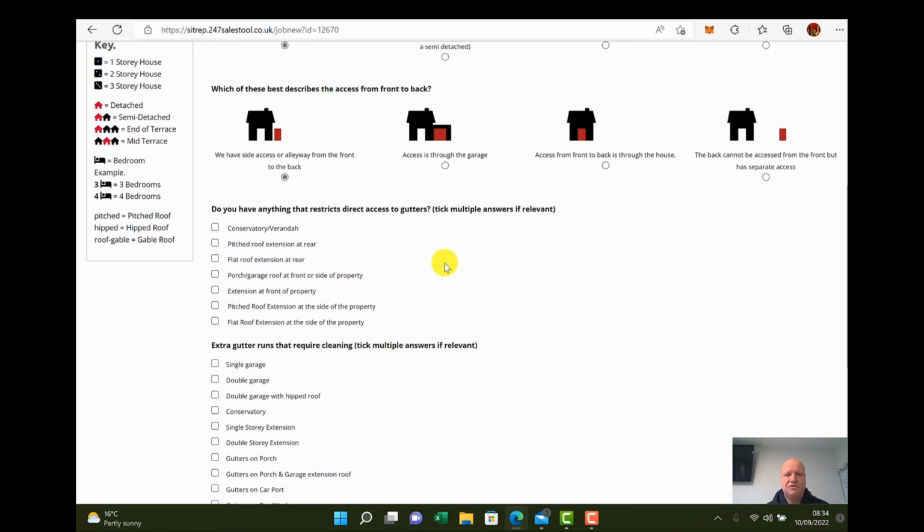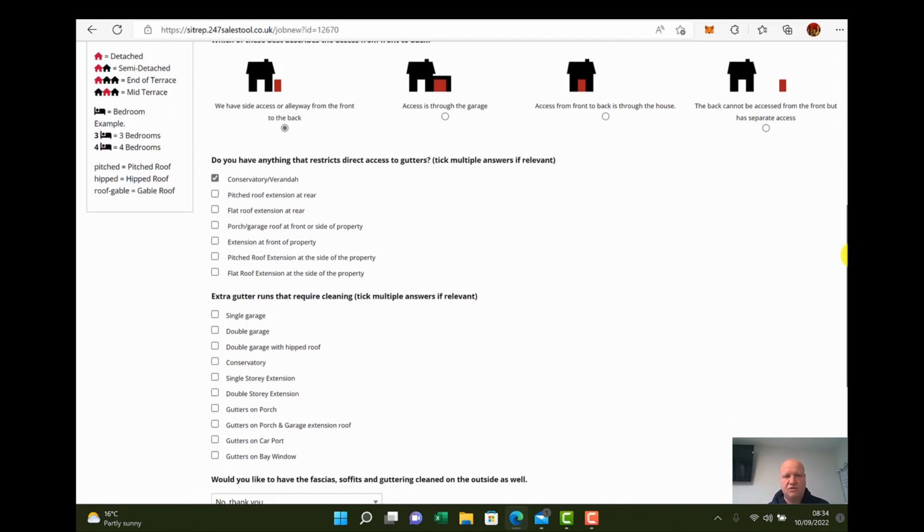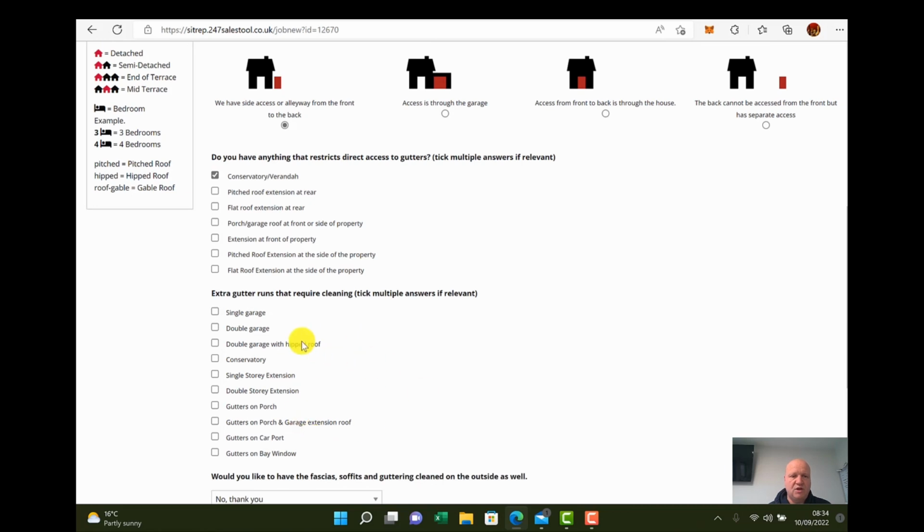And then, do you have anything that restricts direct access to the gutters? So again, if you're on Google Earth or you've got the customer on the phone, you could be asking them this at the time. Let's say, for example, they've got a conservatory and they also want the conservatory gutters cleaned. There's all different things on here. It's a single garage. Even we have gutters on bay windows.